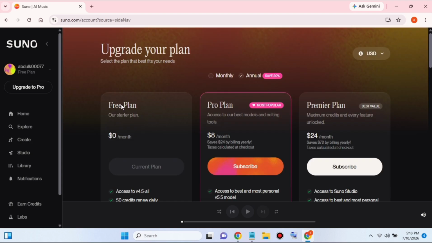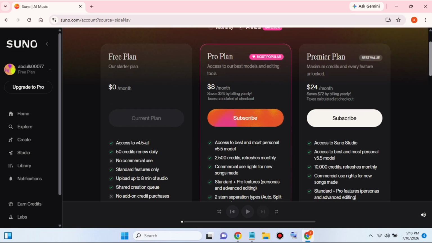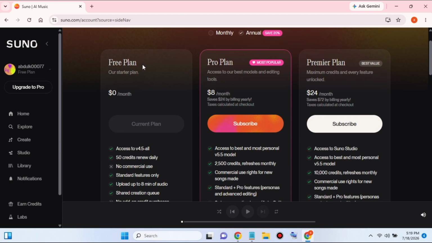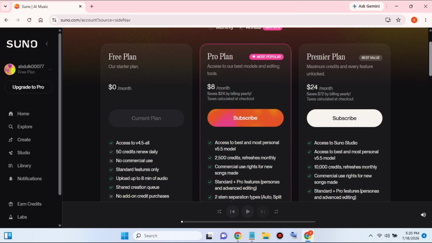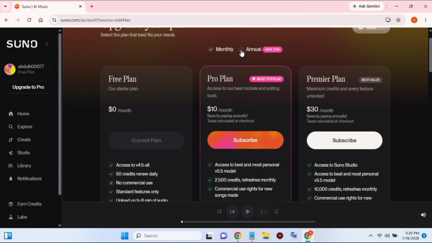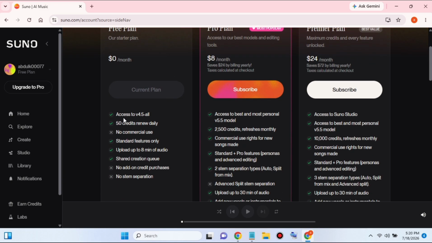On the account or pricing page, you'll see the available subscription options. Suno currently offers free, pro, and premier plans, each with different monthly credit limits and features. Compare the available plans before making your decision. Click subscribe or upgrade beneath the plan you want.